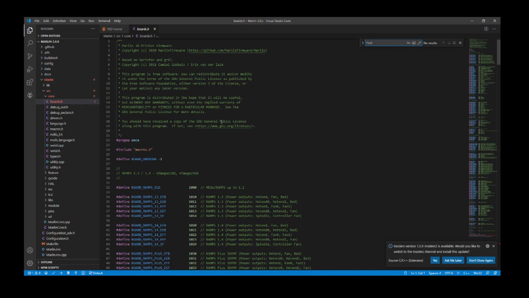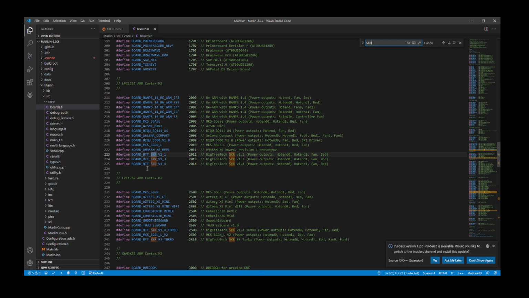I'm going to do a search on SKR, and as you can see, there's several places where it's listed, and the board that we're actually working with is the SKR Turbo version. So I'm going to copy this, and I'm also going to note what the chipset is, which is LPC1769. If we were working with the other board that's not Turbo, it would be LPC1768. That'll be relevant in a moment.